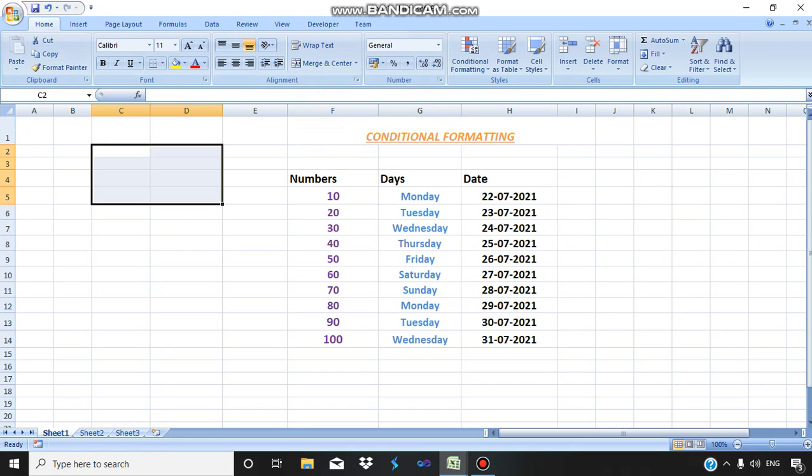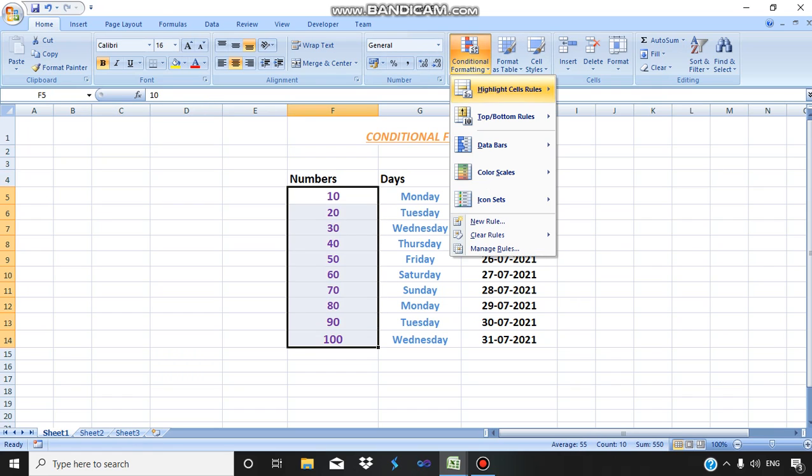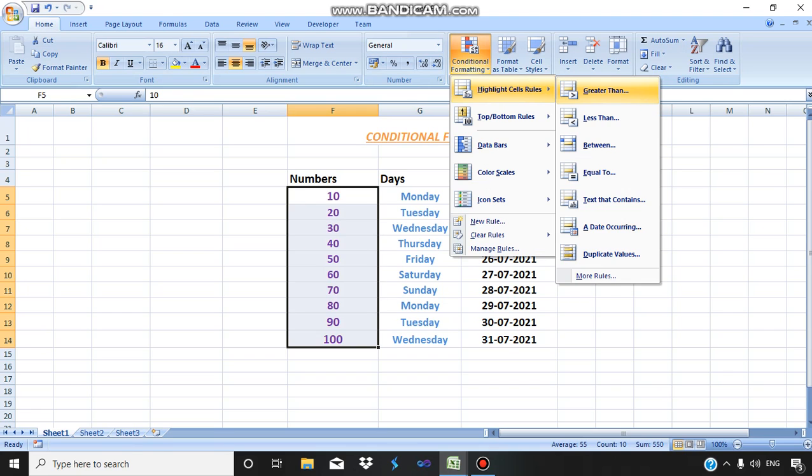Okay, now let's come to conditional formatting. Conditional formatting is basically formatting your cells according to some conditions. I will explain it, and it's very easy to use. As you can see here, there are three columns in my worksheet: numbers, days, and date. So let's start with numbers. I select it, and conditional formatting, highlight cells rules, and greater than.